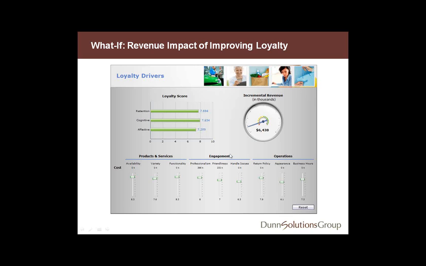Also notice that your affective score has significantly increased to 7.3 versus the 6.9 that it was at. And as we are aware, changing the average rating on any of these quality dimensions will change all three scores because there's a relationship between them all. So if we look at the cognitive loyalty, that would be changing friendliness and variety. So let's look at variety first.